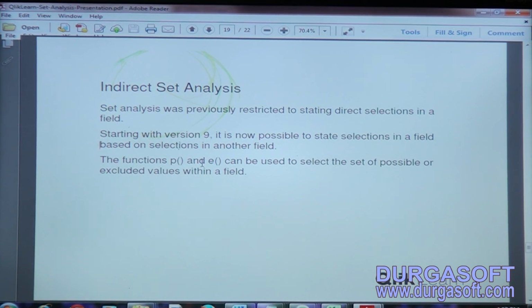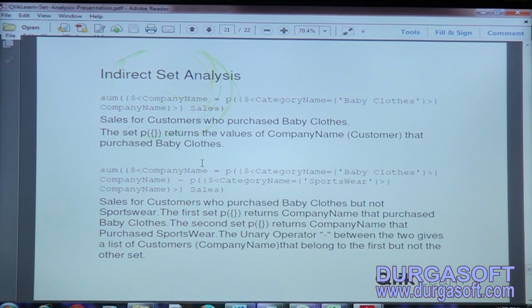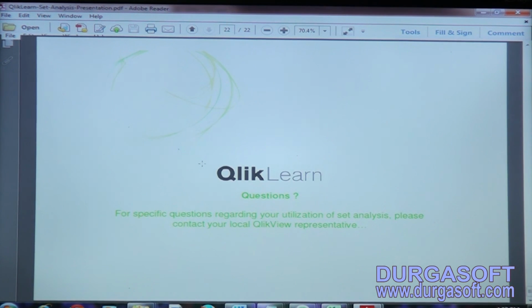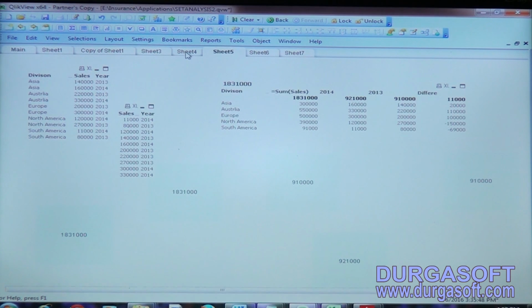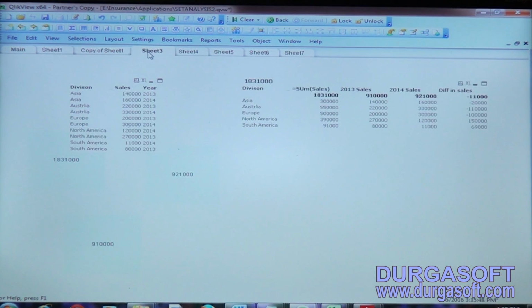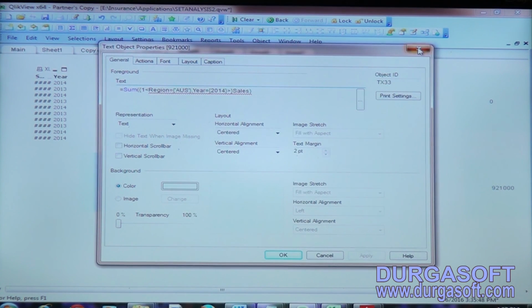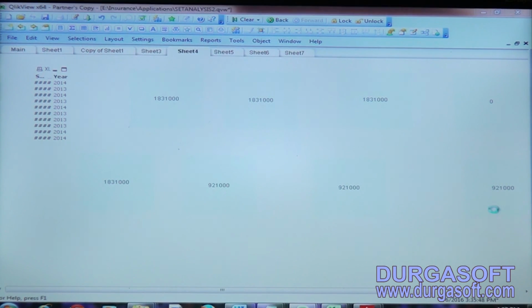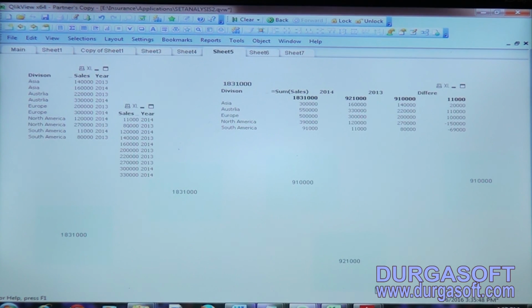As I told, the next set analysis is called indirect set analysis expressions, using these P and E expressions. How we use these P and E expressions and how we write the set analysis expressions, now we will see with examples. Some syntax will be very different for this indirect set analysis, so there will be some differences compared to any other set analysis expression.